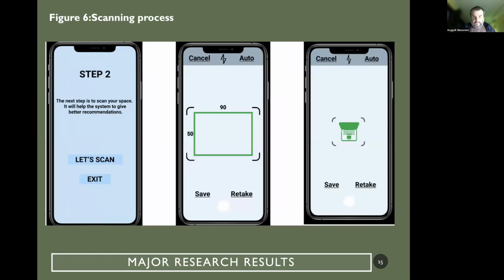After clicking the next button, the user goes to the next step, namely space scanning. After clicking on Let's Scan, the system goes into scanning mode, covering the area of space. After selecting the next button, the user goes to the third step, namely scanning objects. After scanning, there are two buttons: save, to save the item, and retake, to repeat the scan.